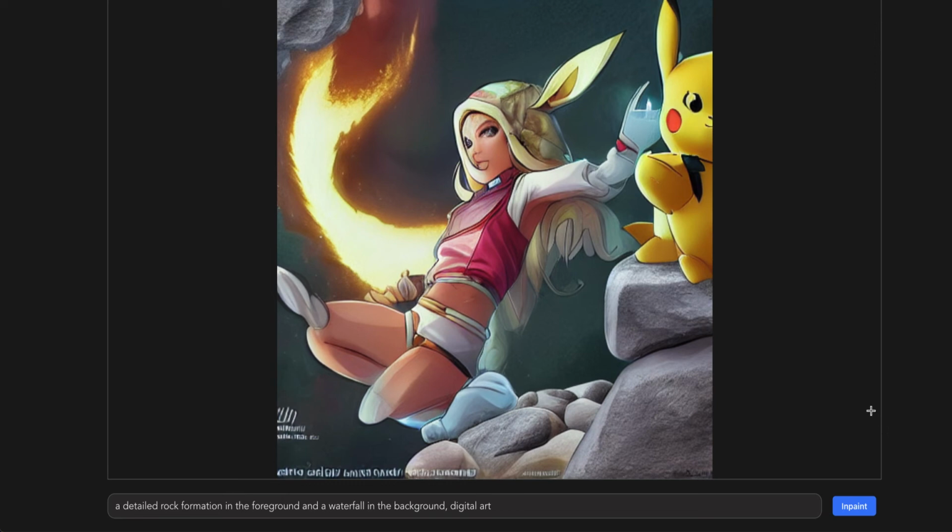Okay, so now we're getting a little closer to what I had in mind here. Now we actually have rocks instead of a random guy. Didn't quite get the waterfall part, so I think I'd have to do that again, but that's not a problem. Again, just paint over the area you want and keep going.